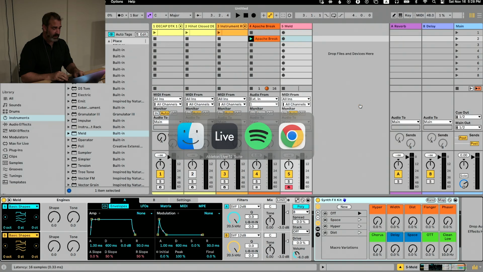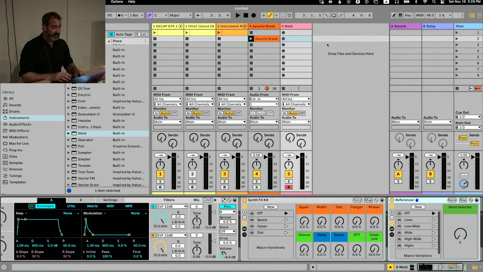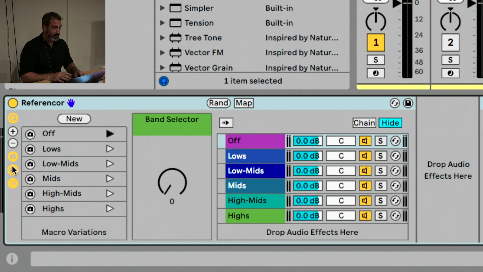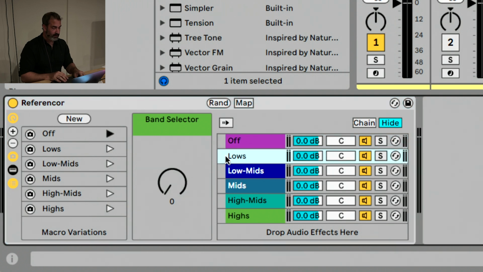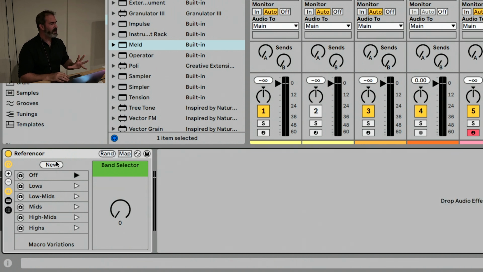Here's another example. Referencer: a lot of times when I use reference tracks on my master, I have this rack that just switches between different frequency bands, so I can listen to just the lows, the low mids, the high mids, and compare that and find where exactly I have issues in my mix compared to the reference, okay? And once you reference and target the reference, it's quite easy to tell what I'm missing, what I have too much of, and then make the adjustments, okay?